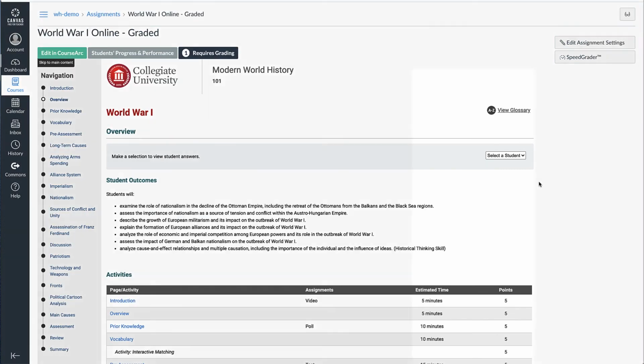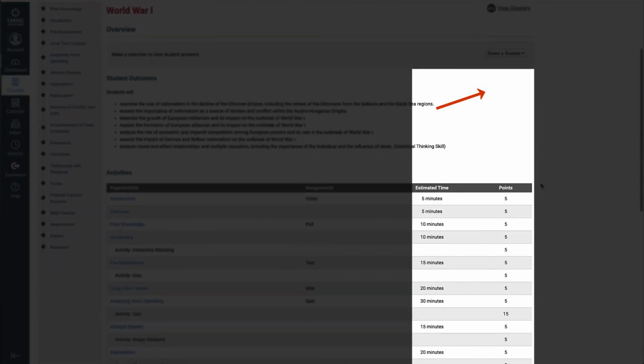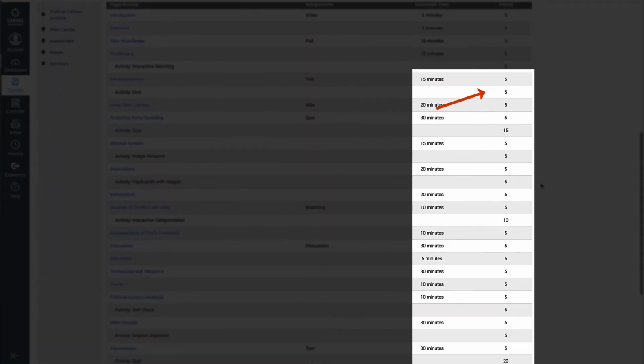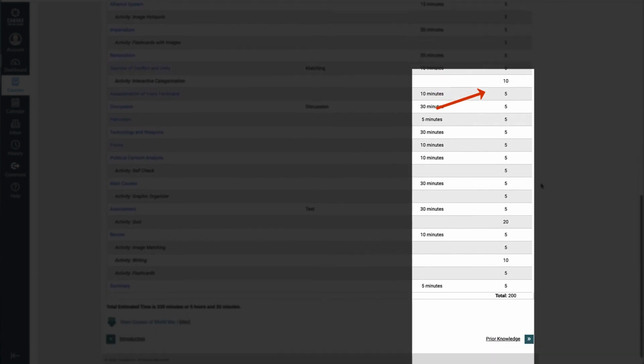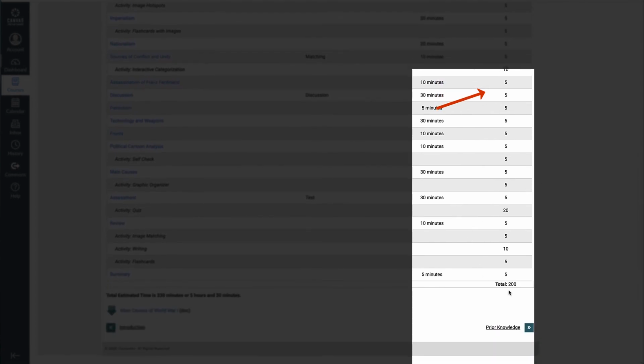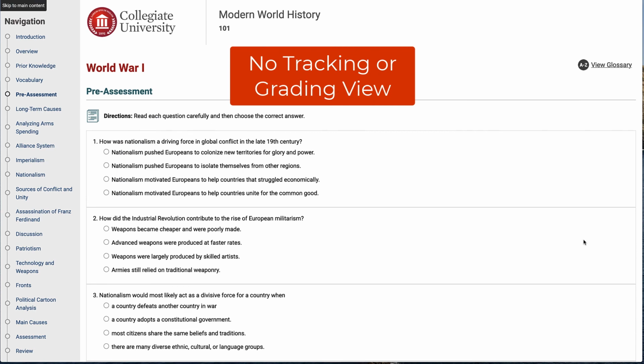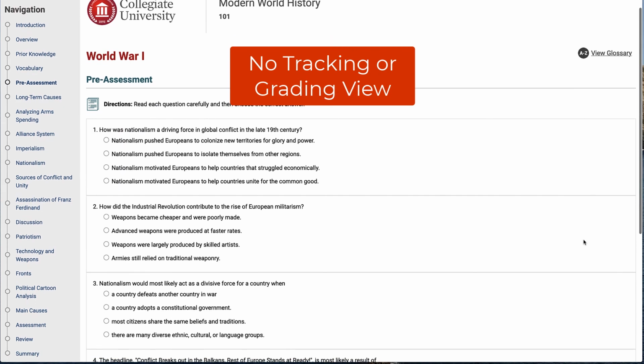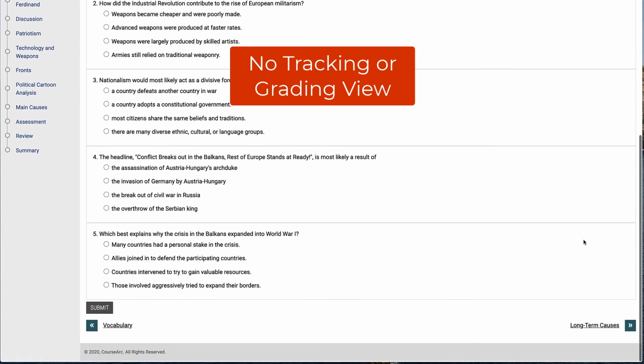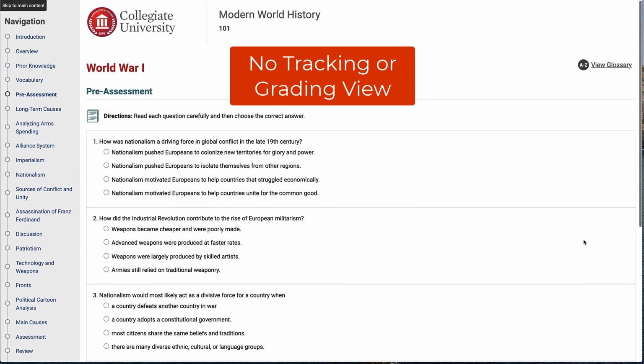And just a reminder that the instructor can use the overview page of any module to check the total points to make sure that they match up with the gradebook. A course that has been set to no tracking or grading does not include any tracking, bookmarking, or scoring capabilities.